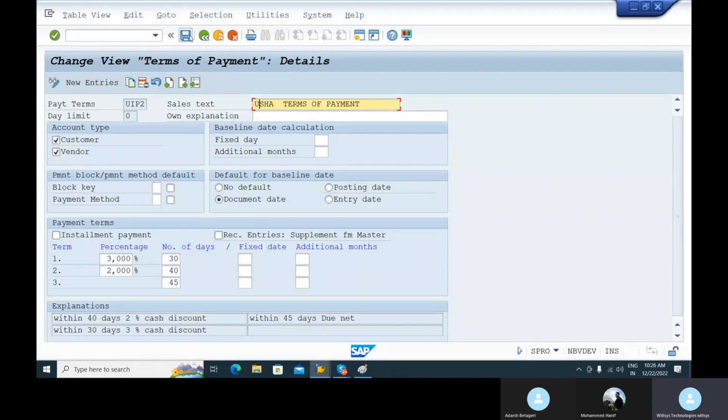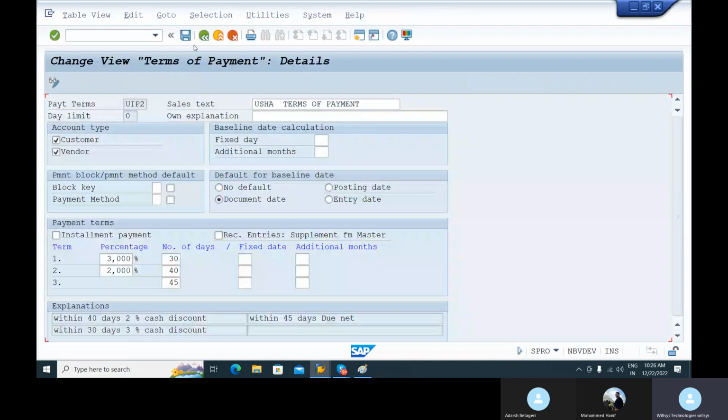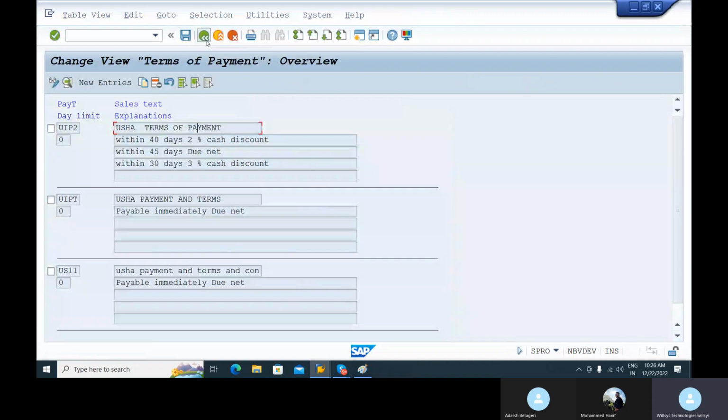Click on save. Now the conditions are over. How to test, I'll show later. First, one more condition is there.